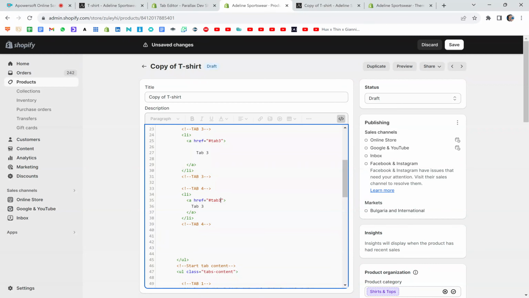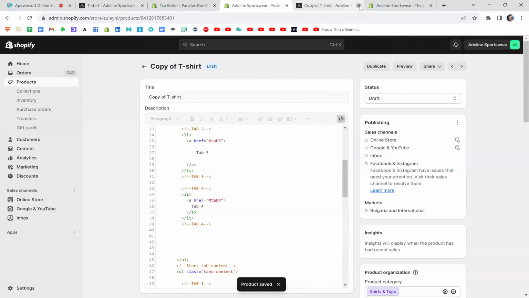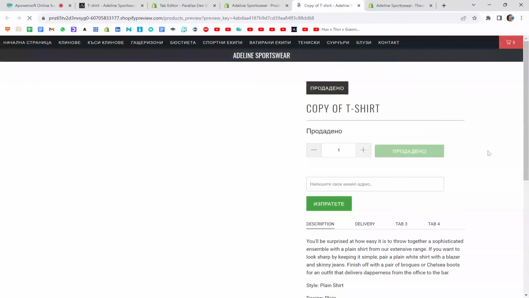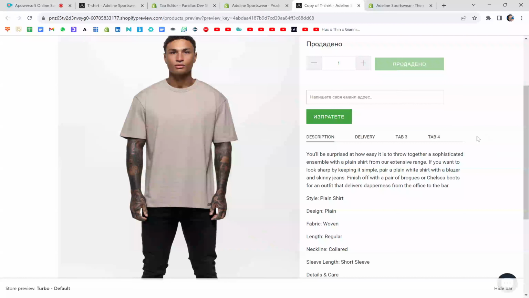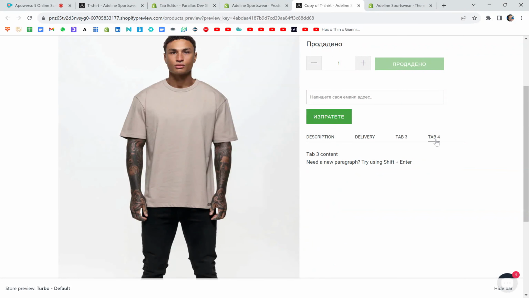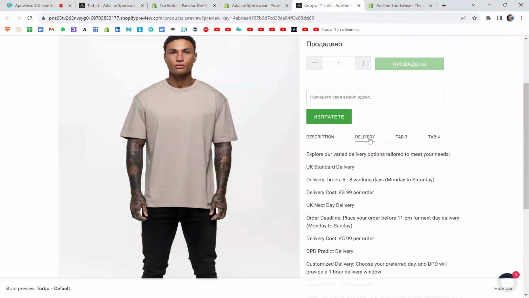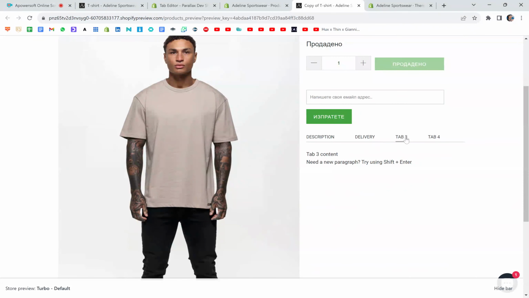There we go. So this is the new tab we've just created, tab 4. Just make sure you change the href to 4 and then the text to whatever you want it to be. So let's say tab 4. Save. Preview. So now we have a new tab, tab 4. But if we click on it, nothing happens. There's no content for tab 4 yet. As you can see, delivery, tab 3, tab 4, nothing happens.